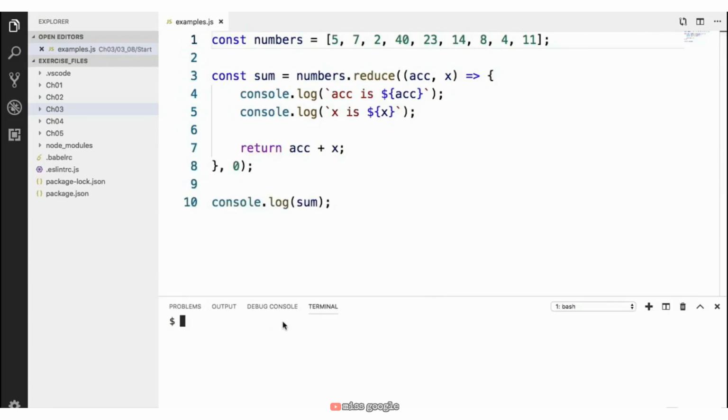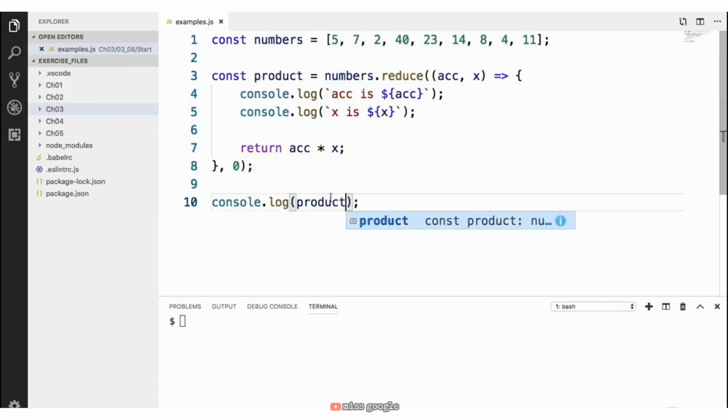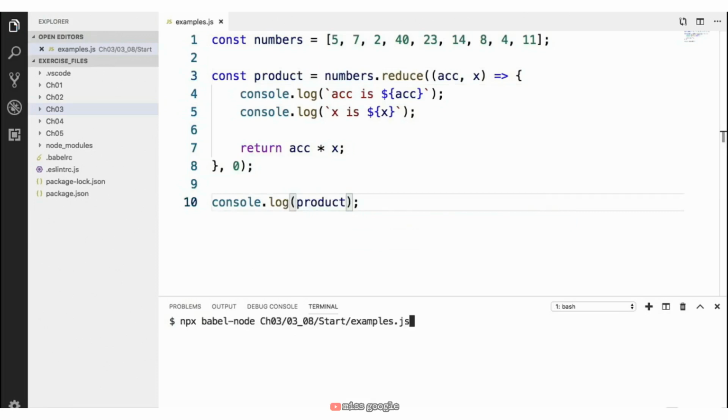Now, note that if we wanted to use reduce to calculate the product of all the numbers in our array, the starting value we'd have to provide wouldn't be 0, it would be 1. If we change the return value here to find the product of all our numbers and keep 0 the same, we'll change this variable name to product as well. And then run our code.